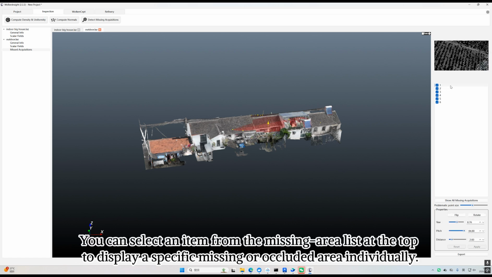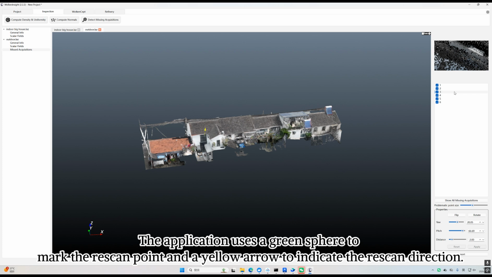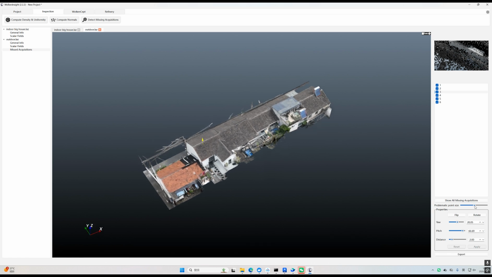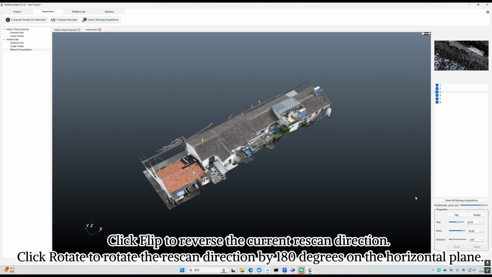You can select an item from the Missing Area list at the top to display a specific missing or occluded area individually. The application uses a green sphere to mark the reskin point and a yellow arrow to indicate the reskin direction. Click Flip to reverse the current reskin direction. Click Rotate to rotate the reskin direction by 180 degrees on the horizontal plane.